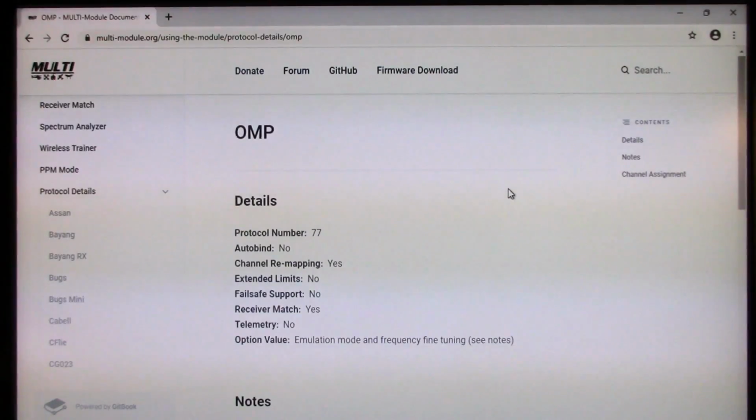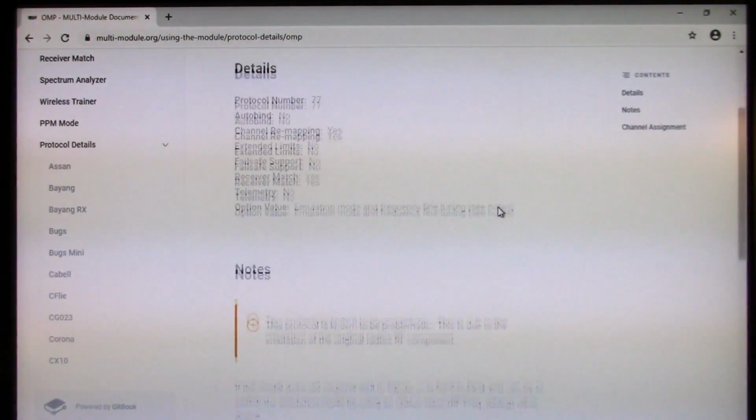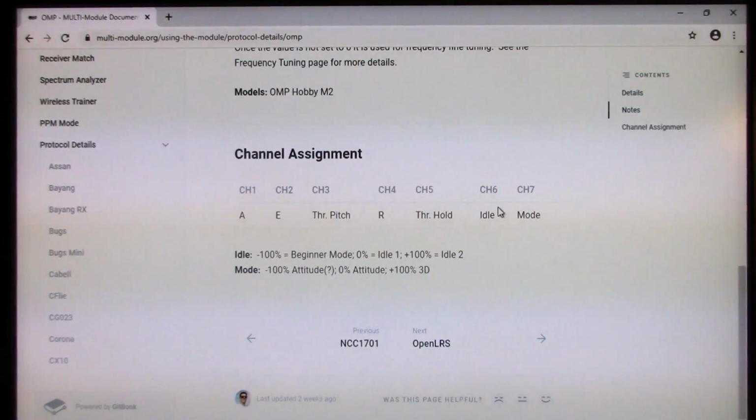Back on multimodule.org's website in the OMP protocol page, we're going to go down to channel assignment. And this is important because some of the functions are not the same as with the external receivers. So channel 1 and channel 2 remain the same, aileron and elevator. Channel 3 is no longer throttle. This is where we're going to put our pitch curves. Our collective pitch is through channel 3 now. Channel 4 is still rudder. We're not going to have to change that.